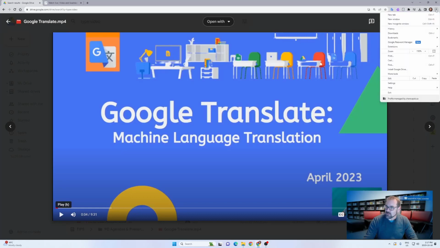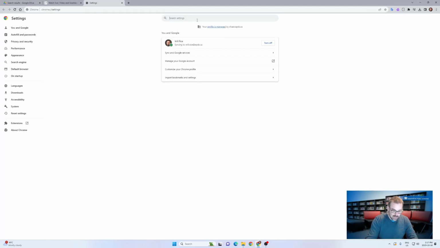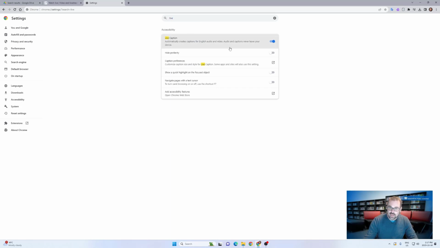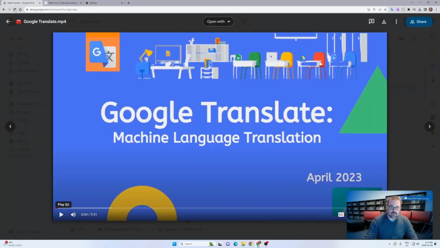If we hit the three dots on the top right, head down to settings, search for live caption. So let's start with just the word live. And you'll notice that live caption is right here at the top. I'm going to toggle that on. You can also see the preferences for that are here as well. What that's going to do now is, if I come here and I'm just going to refresh this real quick.